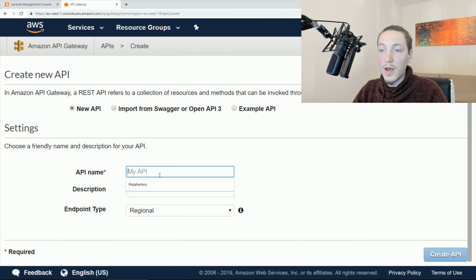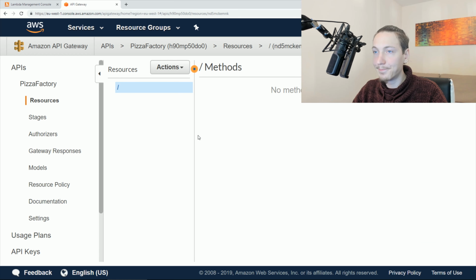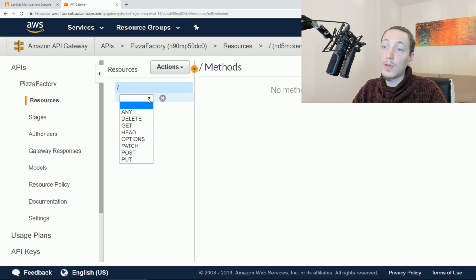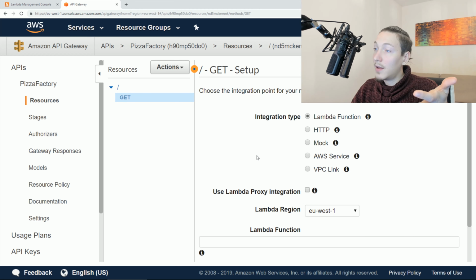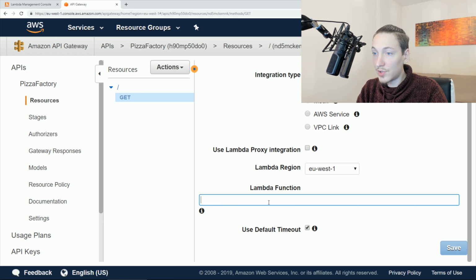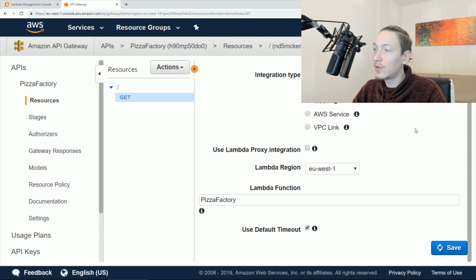New API. API name shall be Pizza Factory. Create it. Actions. Let us create a method. Make it a GET method, so we'll be able to get stuff from our API. Integration type Lambda function. Then we'll search for the Pizza Factory function. Save this. We will give the API Gateway permission to invoke our function.